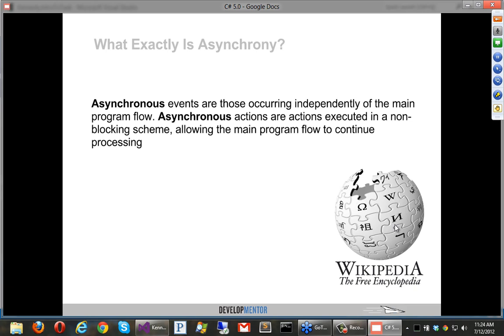So C#5, it turns out, takes a broader perspective of what parallelism is and what asynchronous programming really means. So it still supports creating threads and doing all the stuff that you just saw, but it also goes a little bit farther, okay? So I just want to get your mind in the right perspective here. So I went over to Wikipedia and I looked up, well, what does asynchronous programming, what does asynchrony mean, right? And so they sort of talk about events and actions, and they say asynchronous events are those occurring independently of the main program flow. Asynchronous actions are actions executed in a non-blocking scheme, allowing the main program to keep running.